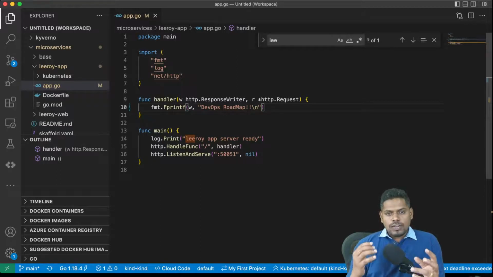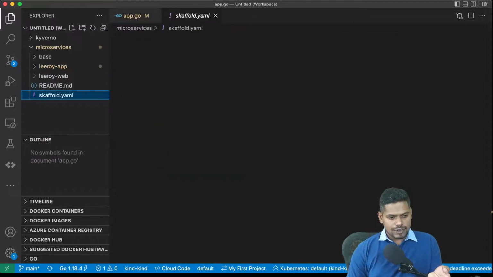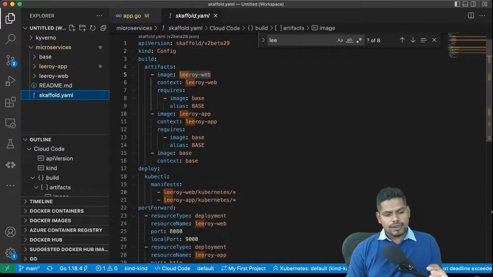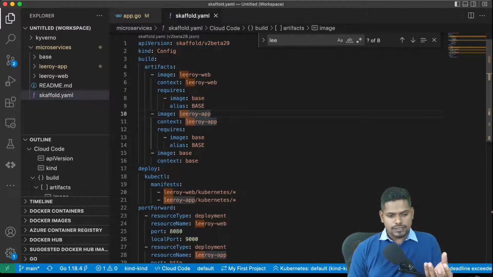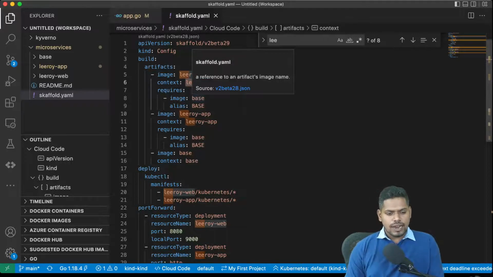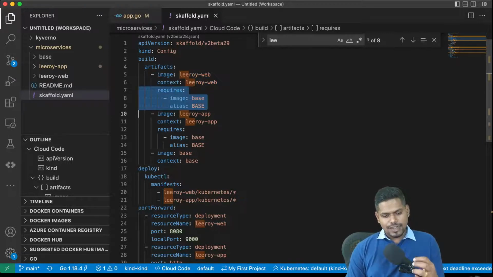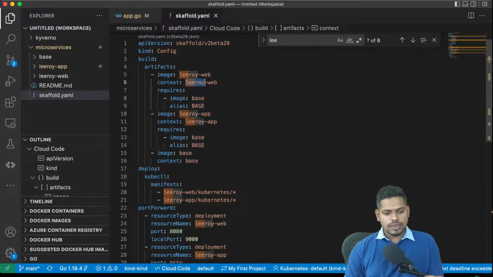What I have here in my project, in my project base folder, is a file named skaffold.yaml. And inside that skaffold.yaml file, I have defined my project. This is my first project, Lejoy Web, which is a web-based project, and it is located inside this particular folder within my base folder. And then in order to build this container image, I first of all want the base image to be ready, and so I am telling it that the base image needs to be built first before building this Lejoy Web container image.